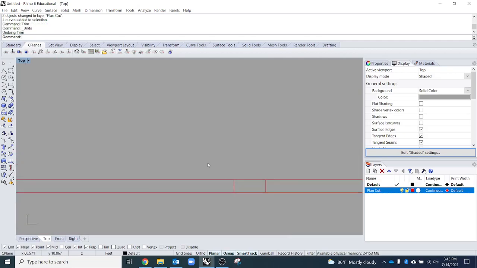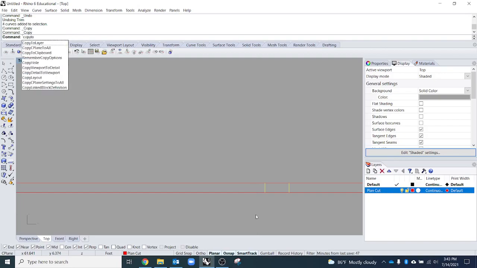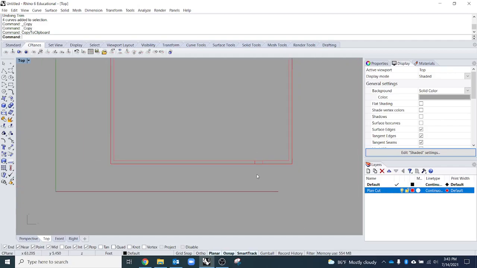Now I could also, if I wanted to show a window, for example, and I should explain this as well. So Control C on the keyboard in Rhino will give you the command copy to clipboard. So copy to clipboard is actually a command that you'll use to move stuff from one Rhino file to another. So in Rhino, you can have multiple files, multiple windows open at the same time. If you wanted to copy, say, a door from this file into another Rhino file that I had open at the same time, that's the command I use.